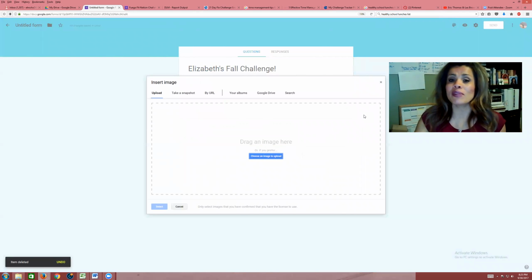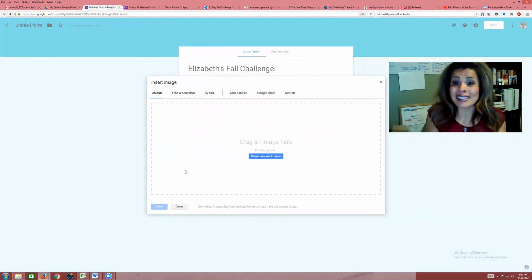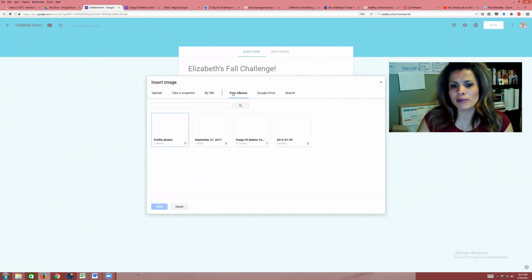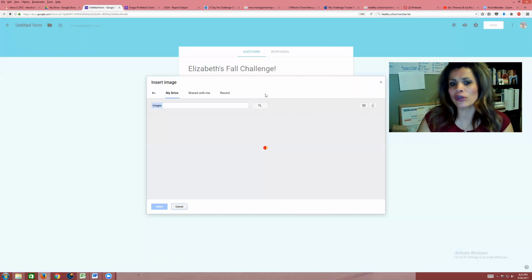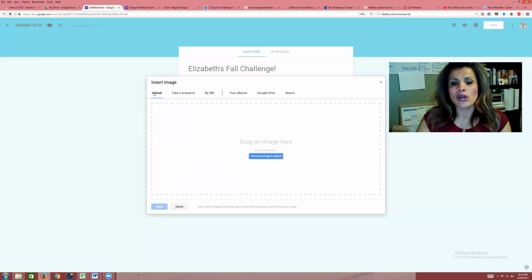I love this part because you can add an image from your documents in your laptop or in your computer, and you can also access your Google Drive from your phone. So maybe you have pictures on your phone. What you can do is upload those to your Google Drive, and then you'll have those saved there. You can always add them to your form. But again, you can go to your albums, you can go to Facebook, you can go to your Google Drive, like I said. So there's so many ways. So you can choose an image, right?